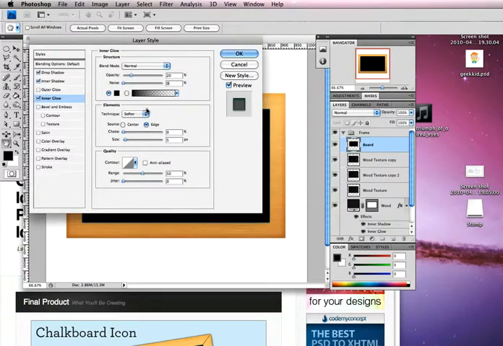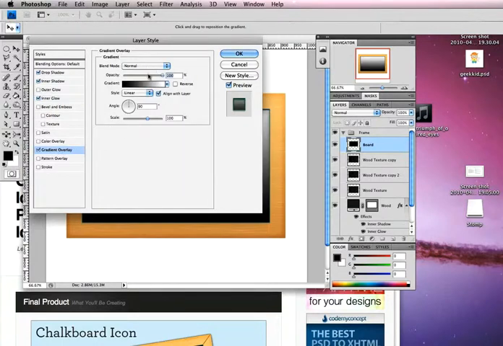And softer is fine, edge is fine. 20 for our choke, and 30 for our size. Angle stays the same, that's all okay.